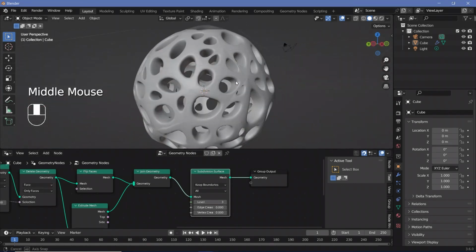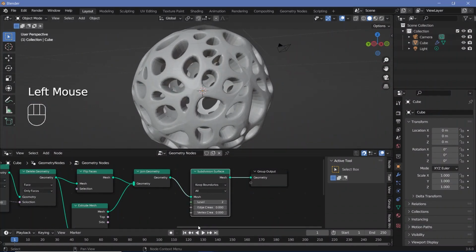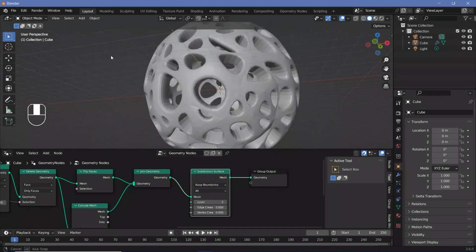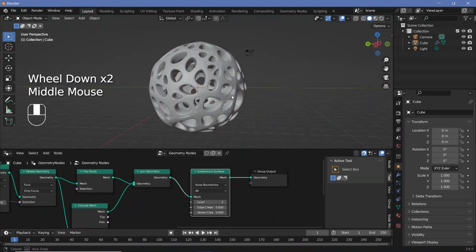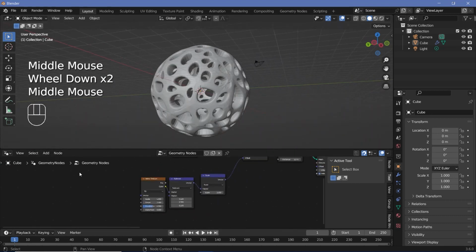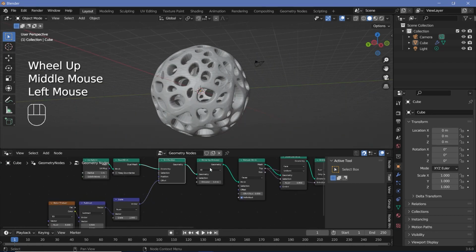But to keep our viewport performance high, we'll just change the level to 2 and keep it like this and increase it to maybe 4 or 5 just before the final render. Now once you're happy with this particular setup, we can go ahead and make some more randomness to the motion by using another set position node after the merge by distance.